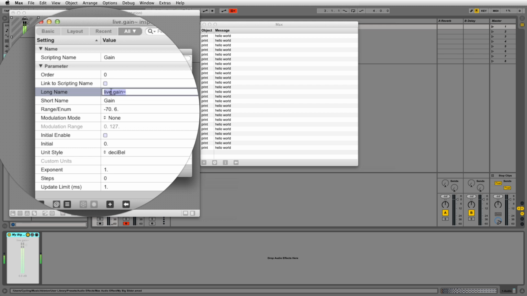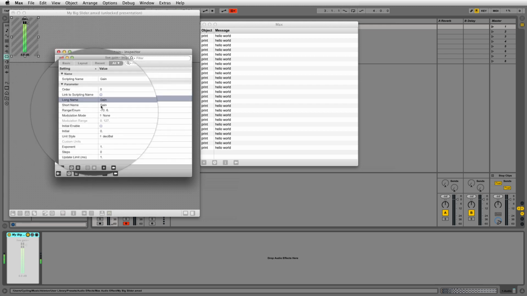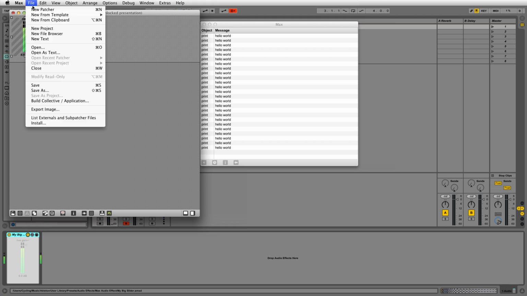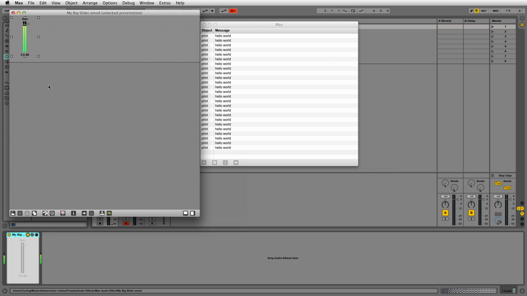See how the object now has a striped look? This object appears as a parameter in the Live set. Now that you have modified the name of it, it needs to be reloaded by resaving the device.